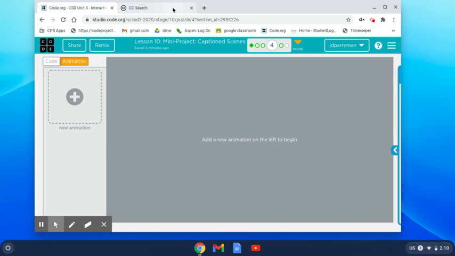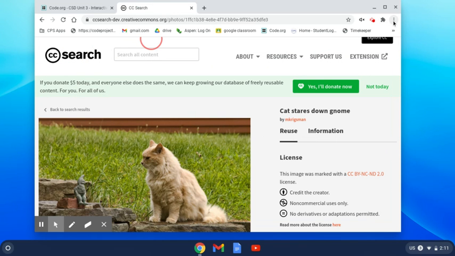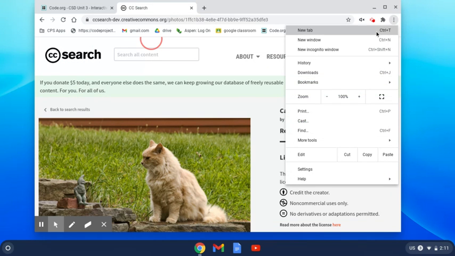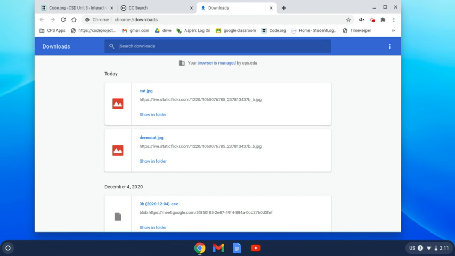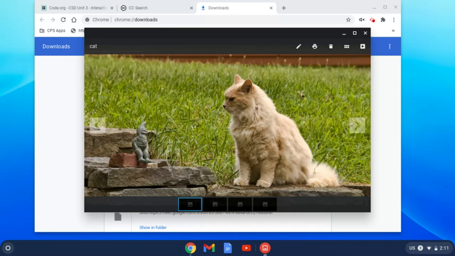So I'm going to actually go back up here. I'm going to click on the three dots so I can find it in my downloads. And there it is, cat. I click on it. Double click on it, I guess.